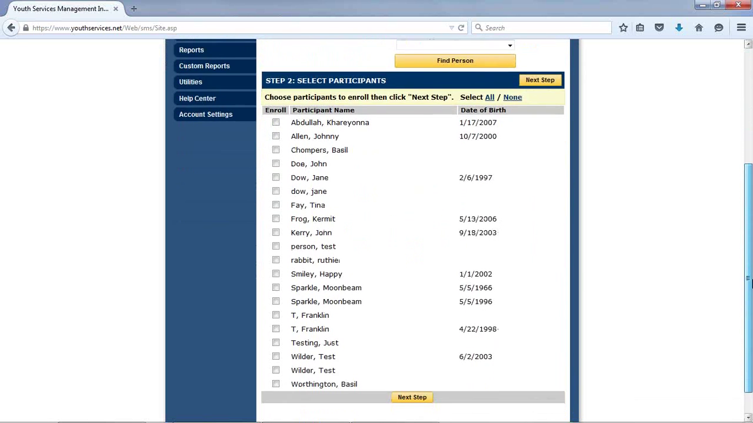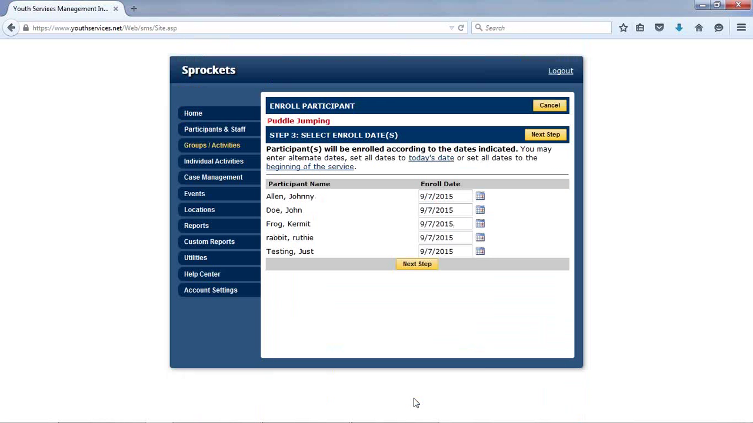And then you can scroll through the list and pick everyone that you want. So rather than enrolling people one at a time, I can go through and click everyone that I want and then hit Next Step. Here you want to make sure that you have the right enroll date for everybody. So if my program starts on September 7th, but let's say I have a participant who's actually going to start a couple weeks late, you want to make sure to put in the date that they actually start and then hit Next Step.